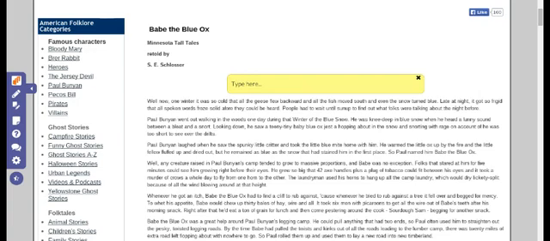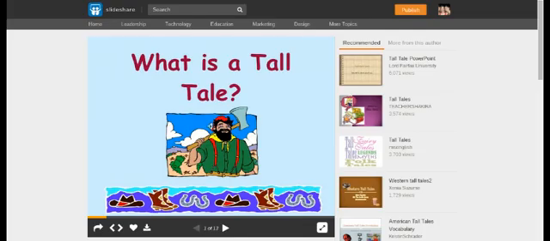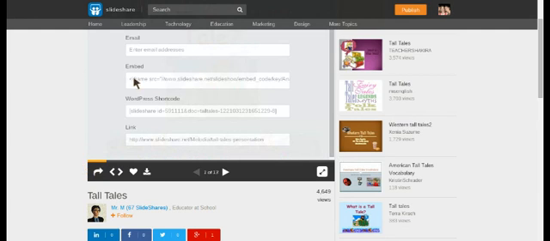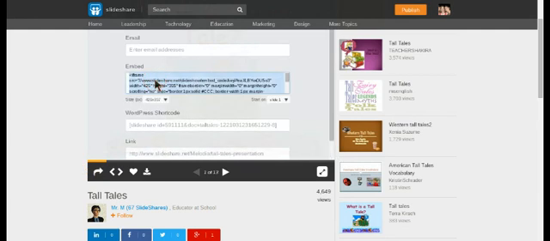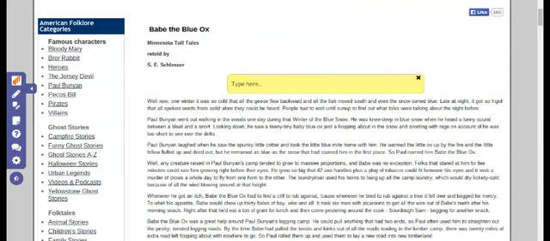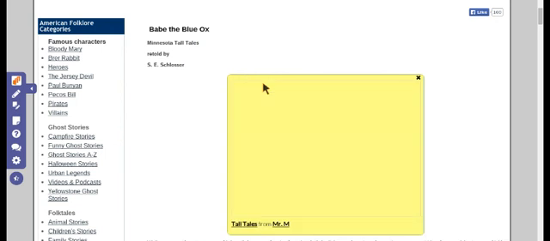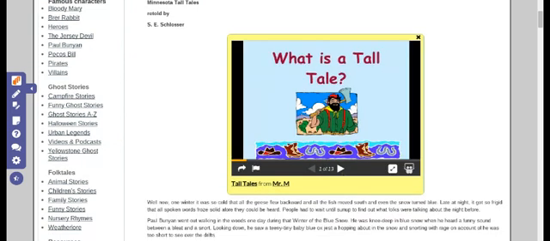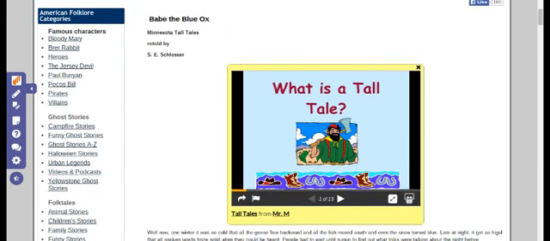Now all I need is the embed code for that PowerPoint. I found it over here on SlideShare. So to get that embed code, I'm just going to click right there, and there's the embed code. Copy that. I can go back now to my text and paste. And now my students are going to be able to look through that PowerPoint about what a tall tale is.